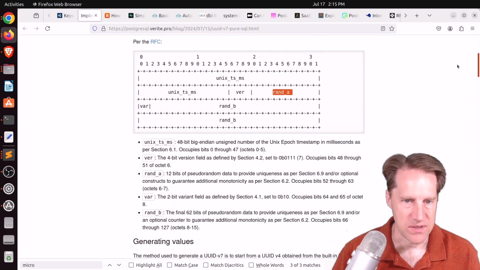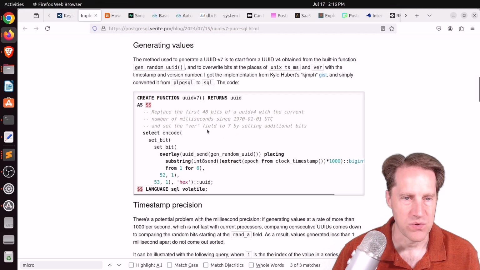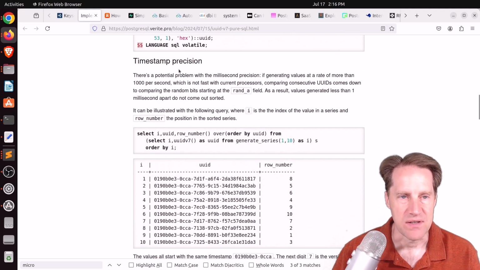So what are some of these functions? The first one just basically returns a UUID version 7. So this allows you to create UUID v7s in your database. He does make a note on timestamp precision because right now it's at a millisecond precision.